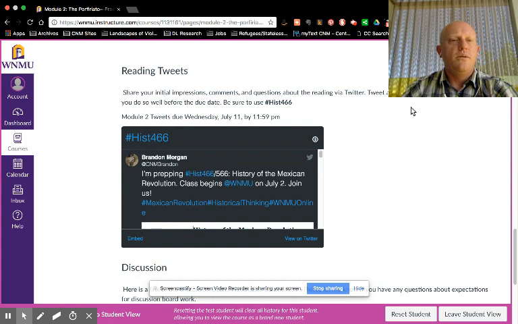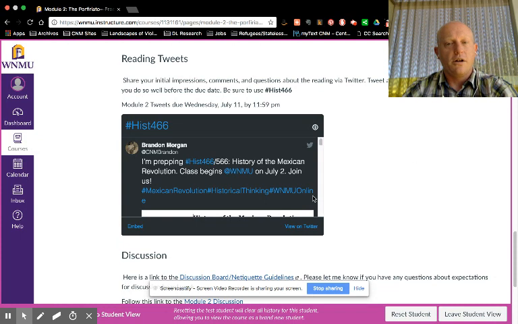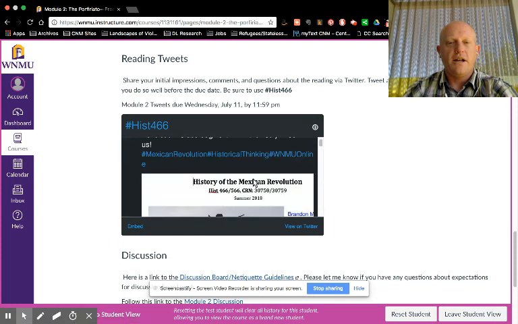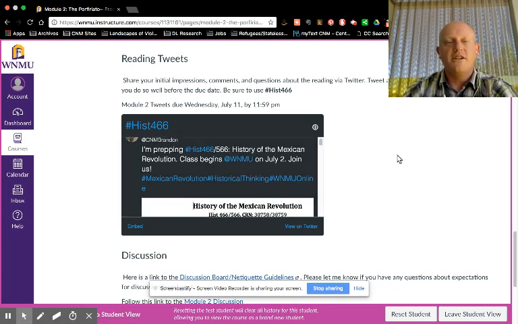Something else to note: when you complete your reading tweets, I always have these widgets embedded here just as a reminder for you to go and do your work on Twitter. It's always best, as is outlined in the Twitter instructions and the video tutorial in Module 1, to actually go to twitter.com or to use the Twitter app or something like TweetDeck to complete your work. It's very difficult to try to do that from the widget itself.